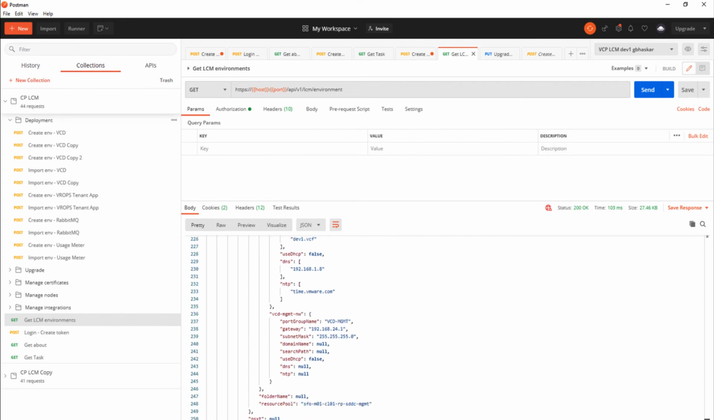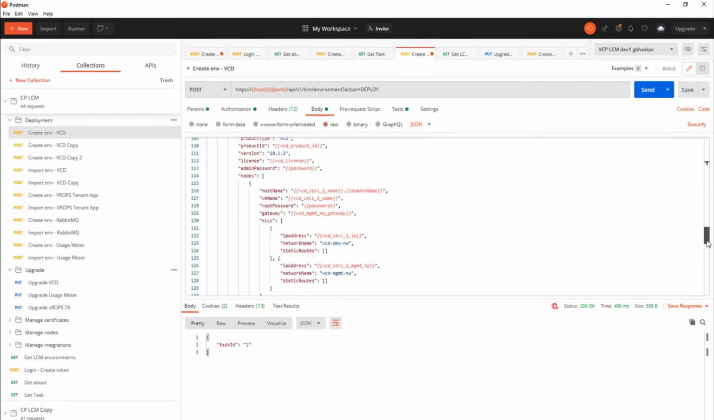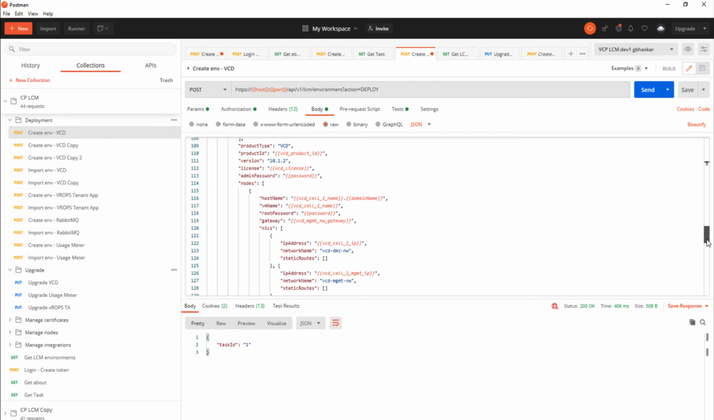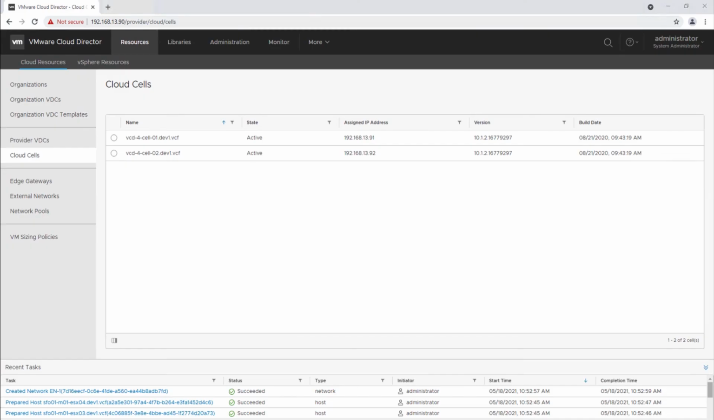In the next part of the demo, I'm going to show you how to upgrade VMware Cloud Director from 10.1.2 to 10.2.0. But before we do that, let's have a quick look at the deployment API call and where the version was mentioned. So this is the place where the version was mentioned, based on which the deployment happened, and that's where we could see that VMware Cloud Director 10.1.2 was deployed.